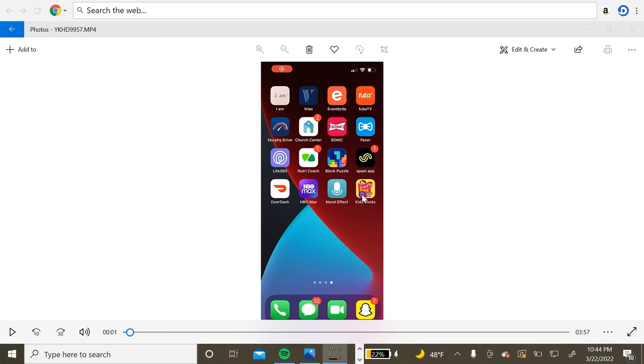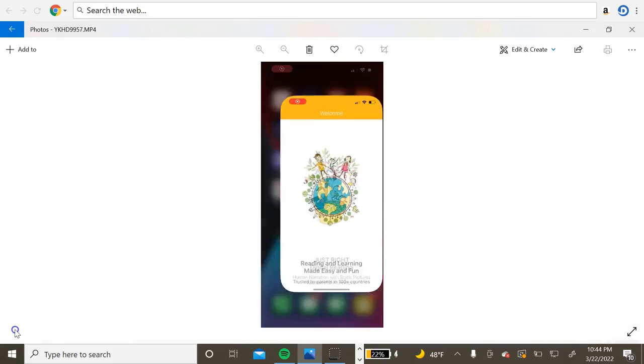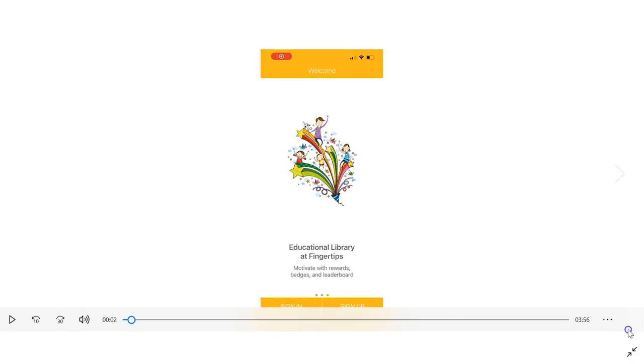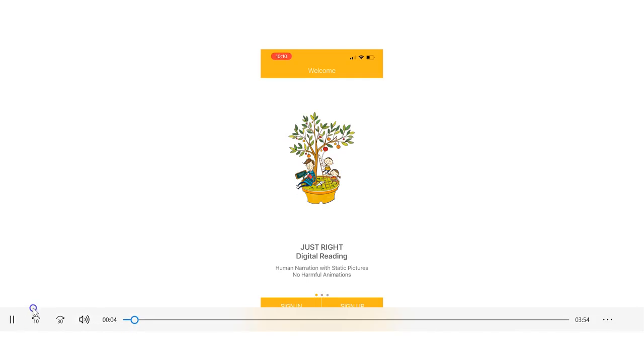Okay, this is where the app is located on a phone. This is what it would look like, a little app right here. And so you click the app, and when you first get into it, it looks like this. It says welcome, and it gives you a little description of what it is. Educational library at your fingertips, motivated with rewards, badges, and leaderboards. And it's just right digital reading. So it is at your fingertips for any kids or students to use whenever they need to.